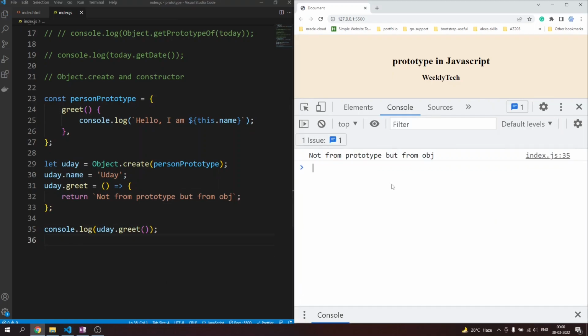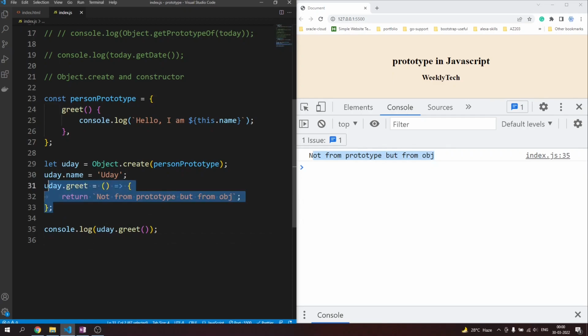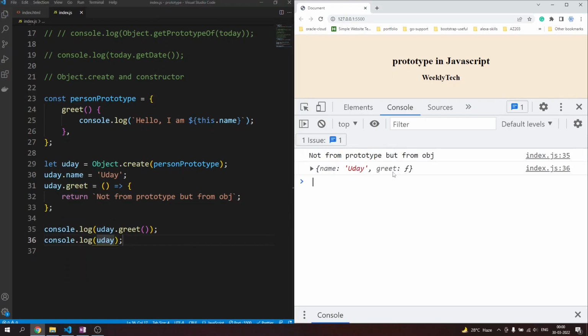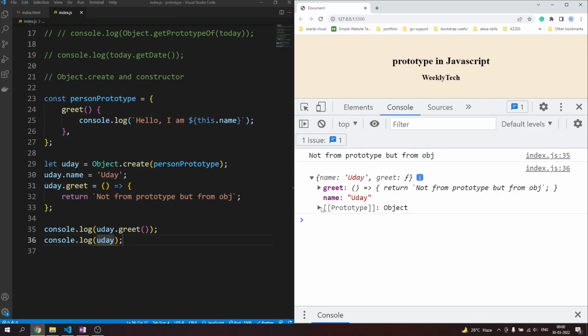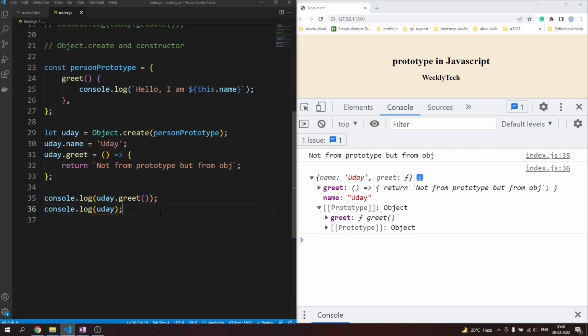Let's see. Not from prototype but from obj, because the JavaScript engine will first try to find the greet inside the object itself, and we have declared it. So let me log the object itself. You can see we have the greet function sitting right in the object, so it won't check the prototype even. Now let me comment out this code.